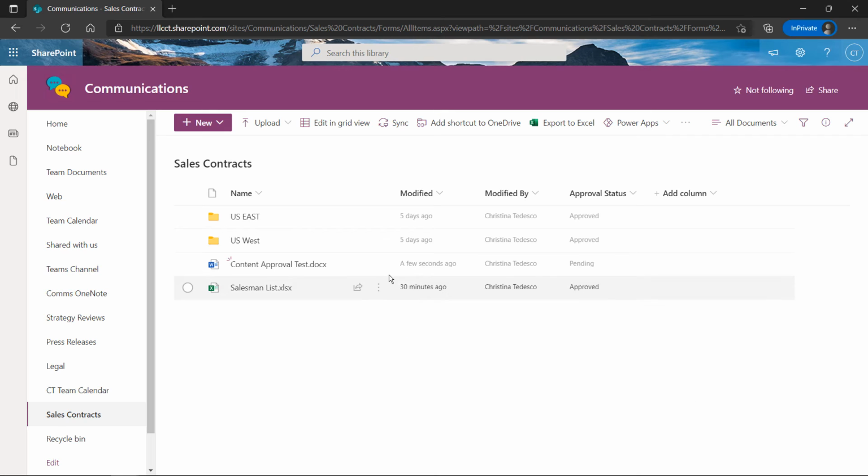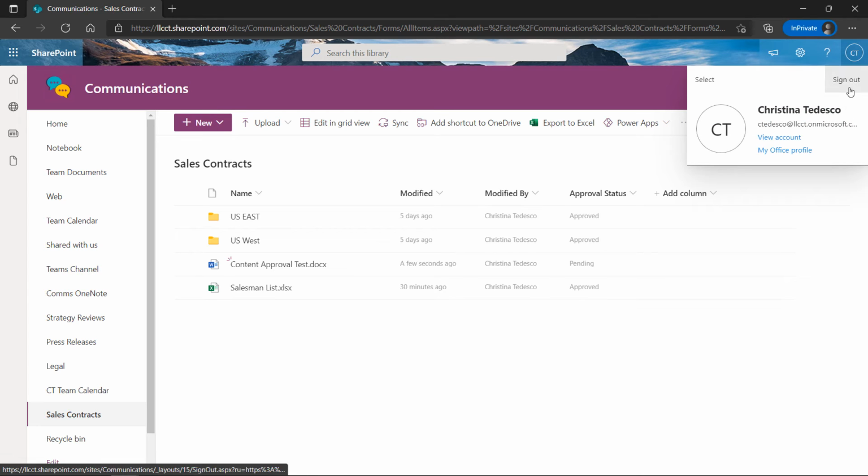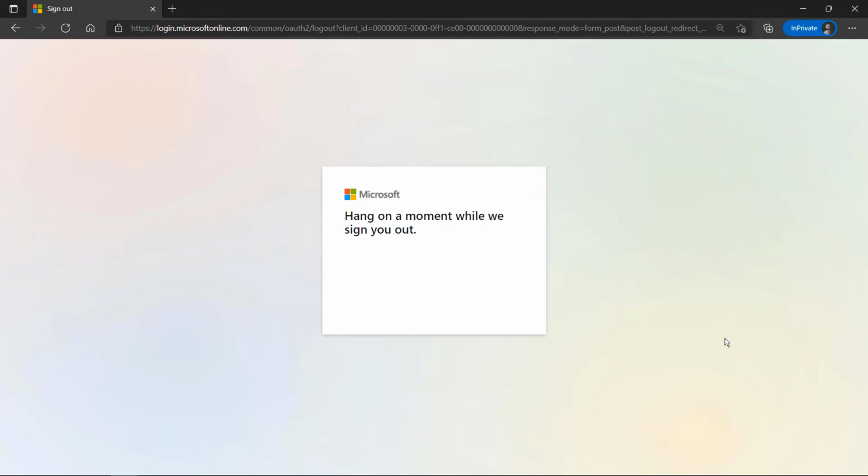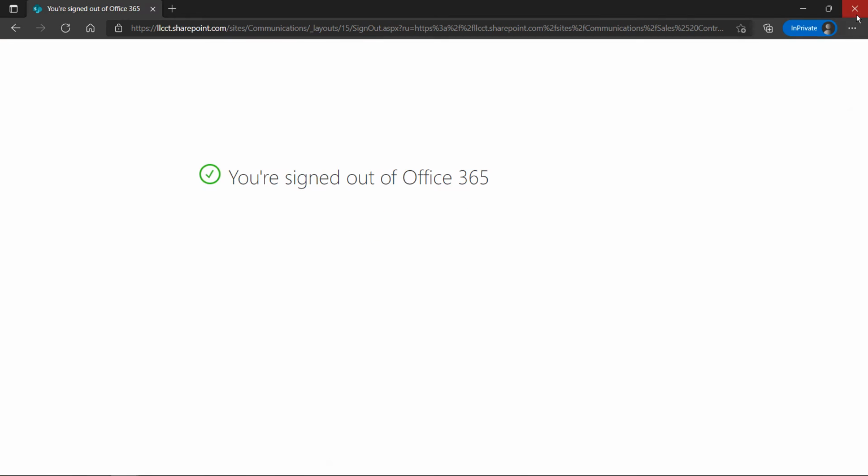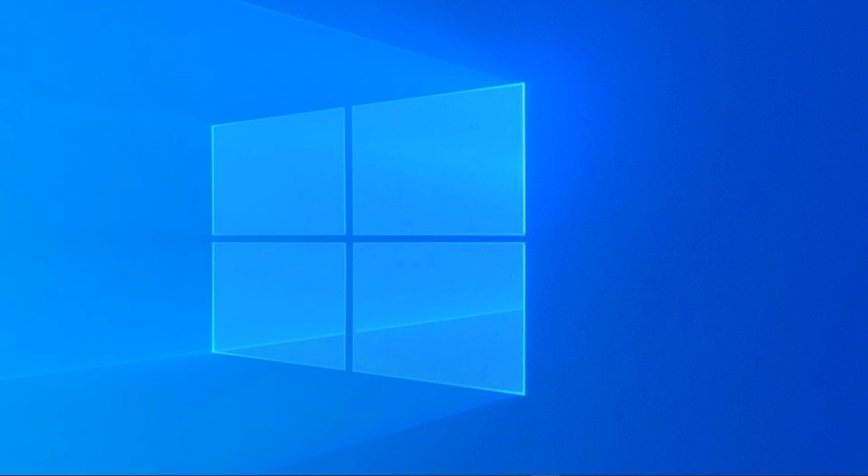All right, so let's check it out. Document name was created a few seconds ago. I'm the one who created it, and it has a status of pending. Okay, so now let's see what another user sees in this library with this document not being approved yet. So I'm going to log out. And I'm going to log in as another user.